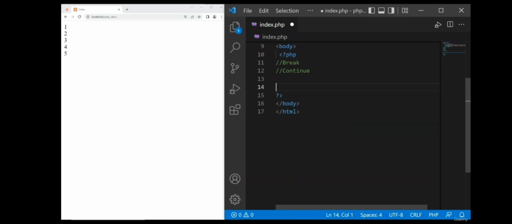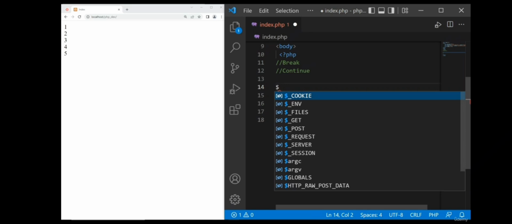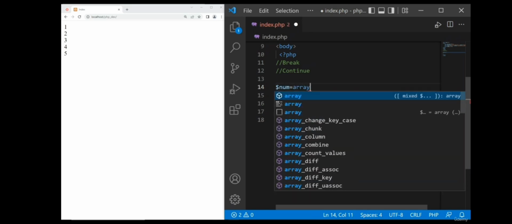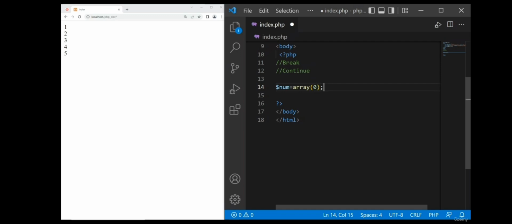After this example, we are going to use the foreach by using an array. So here I'm going to use an array. An array is like one variable where we can store multiple values by using the array keyword. Let me show you. Here $num is a variable, and I'm going to use the array keyword, and here I'm going to store the values as strings.